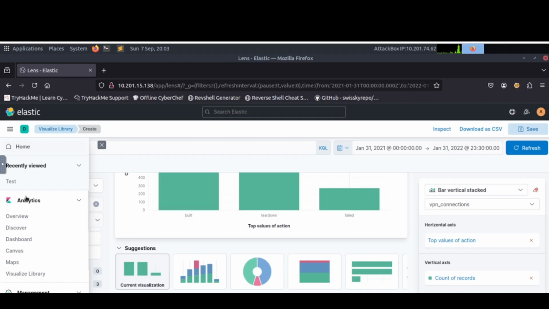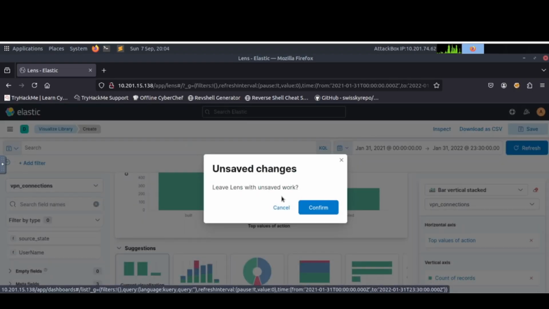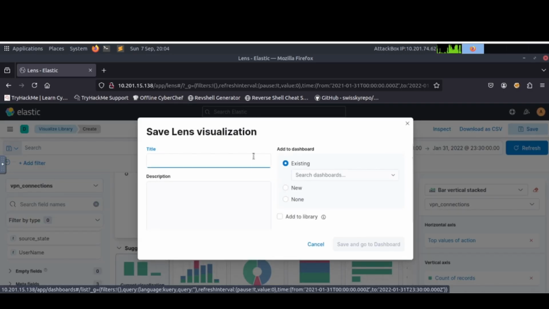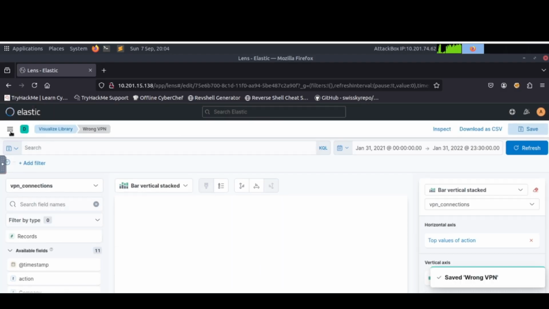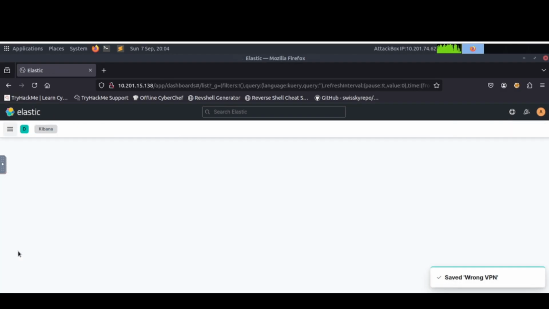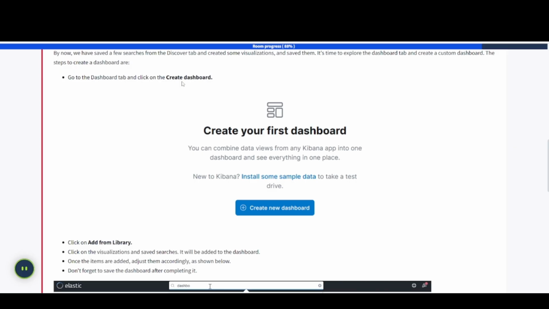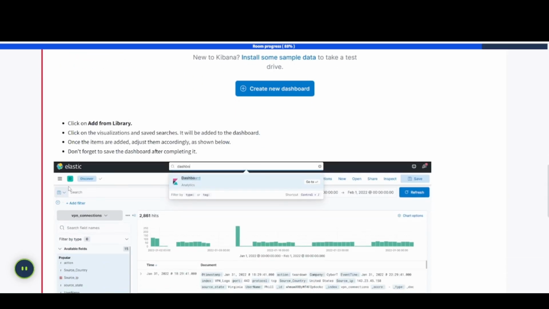Okay, so when you go to dashboards, I guess we need to save those. Okay, let's just do wrong VPN, I guess. All right, so I guess we can apply it later on after we create the dashboard or whatever. So let's just save that now, and then we'll flip over to the dashboards. I guess we need to use that later on. Okay, so go to dashboard tab and click the create dashboard button. Click on add from library.